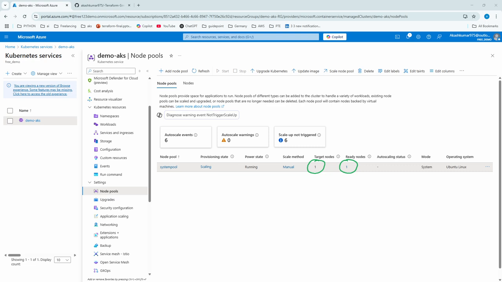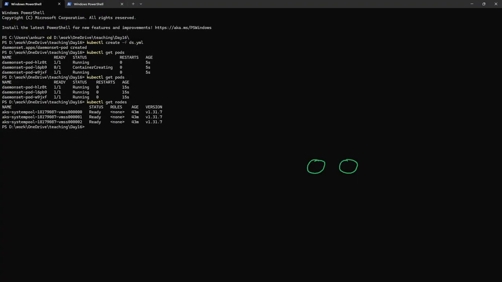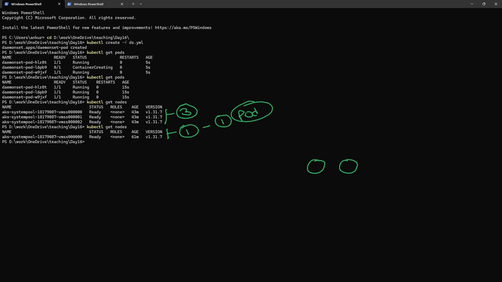Let me check the configuration in CLI. The first command I'm going to run is kubectl get nodes. So what I have done, initially 3 nodes were running. Right now only 1 node is running. Okay, whatever the concept we have discussed, only 1 pod should be present. Let me run kubectl get pods. If you see here, currently only 1 DaemonSet pod is running, and the logic is that currently we have only 1 node. That's why 1 pod is running.